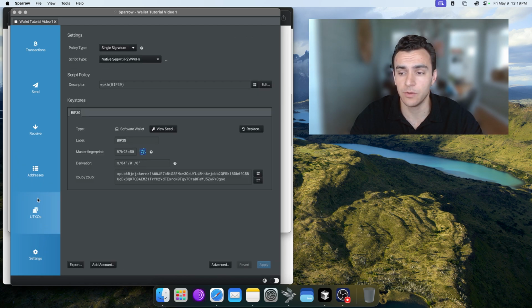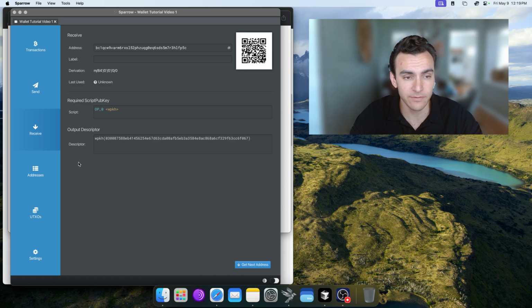Like I said, I'm not going to go into the details of any of these specifically, but I'm going to go to my receiving tab because that's where I'm going to grab this address or use this QR code and navigate to my Strike app and show you how you can scan that code and send some funds to this wallet.